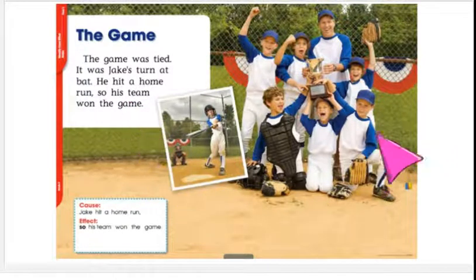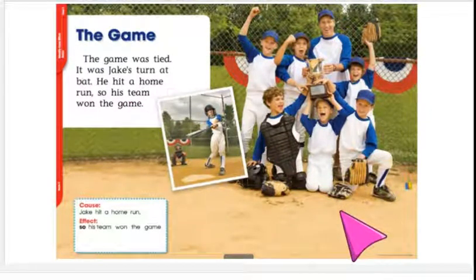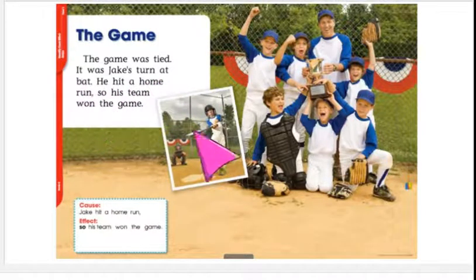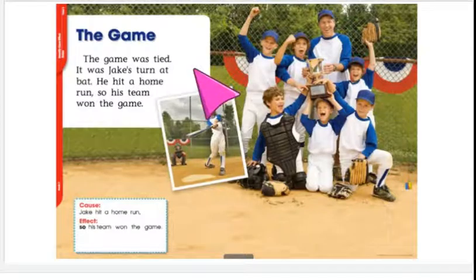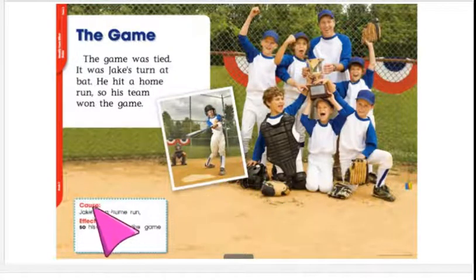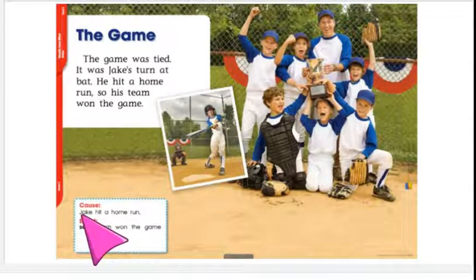I know that their team was tied. That's not what happened. That happened before we started reading the story. It was Jake's turn at bat. So that is something that happened, but it wasn't the big thing that happened. The big thing that happened is that he hit the home run. Right here is a snapshot of him hitting that home run. He used his muscles. He was really focused. And that ball went flying out of the field, and he got a home run. Great job, Jake. So the cause, the big thing that happened, is that Jake hit a home run.